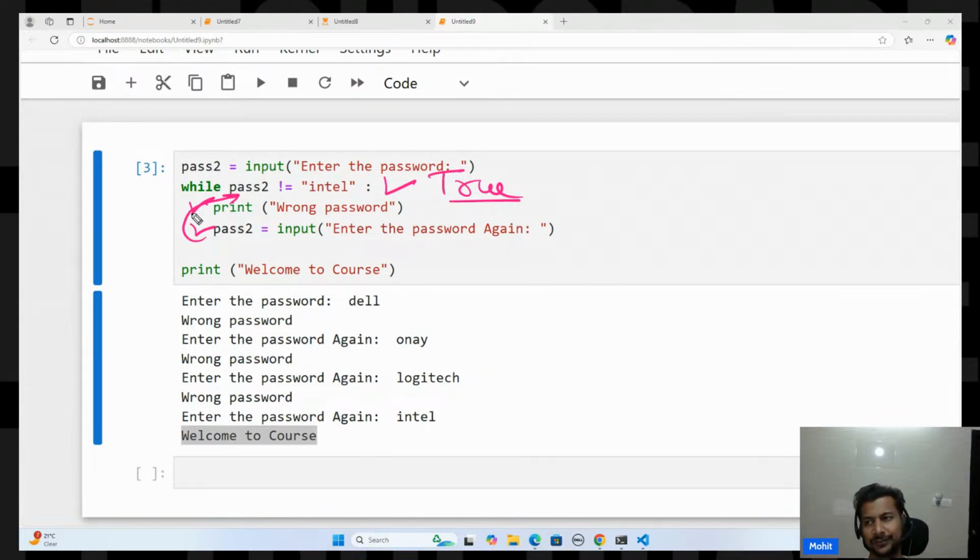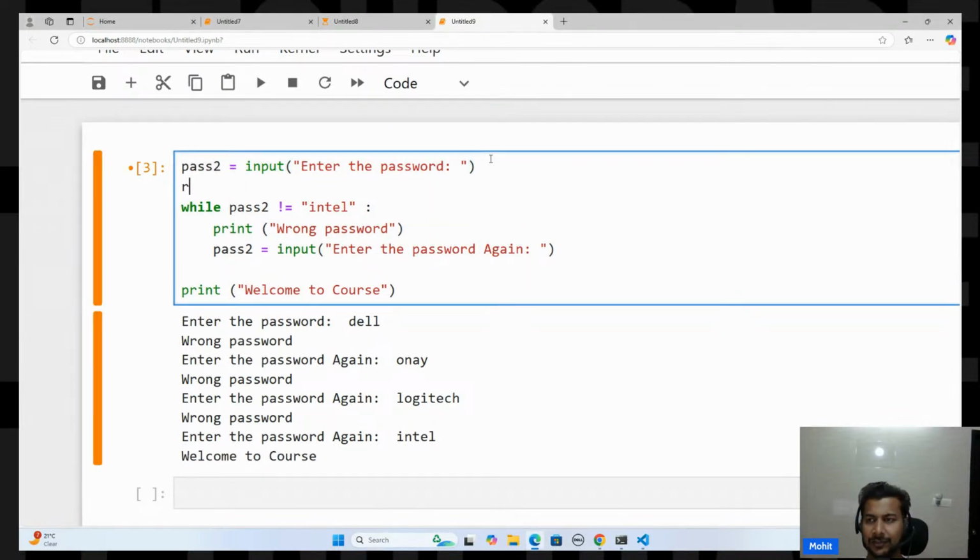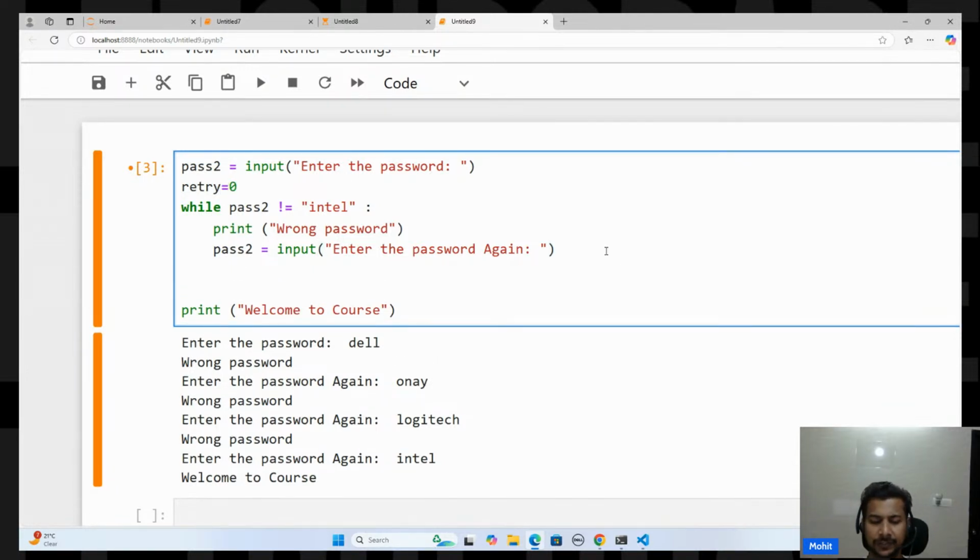How do we limit the iterations? If you want to give a limitation, you have to amend the code. What to do? You can write retry = 0. After every wrong password, you can increase its count. Any doubt, anyone?